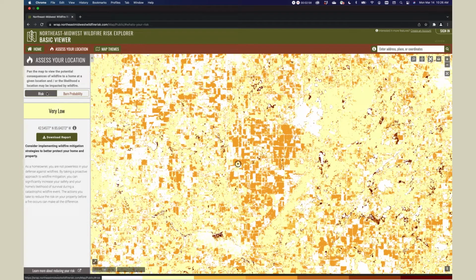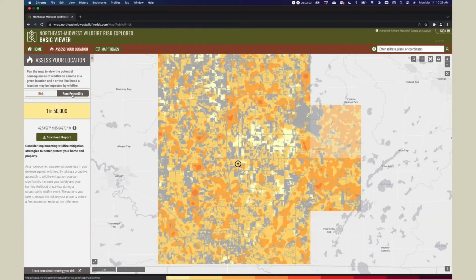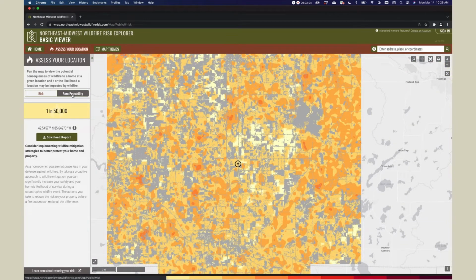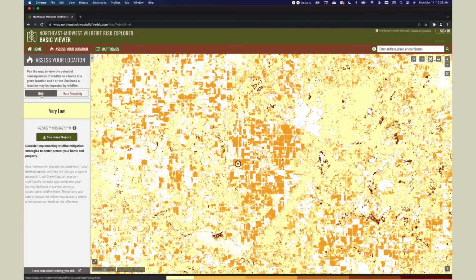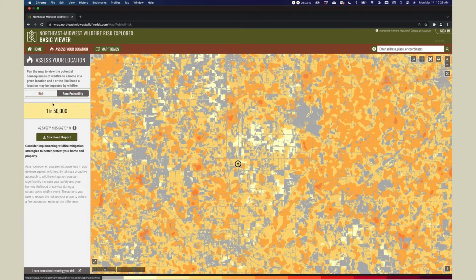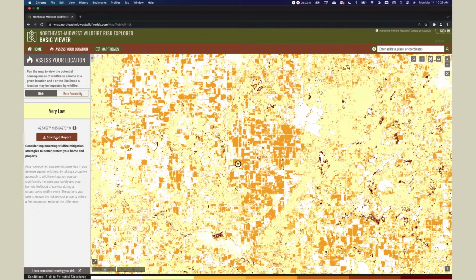You can also click between risk and burn probability. This will change the map between the burn probability and the conditional risk to potential structures layer. You'll also notice that the label changes based on the layer that's chosen. I can also download a report.